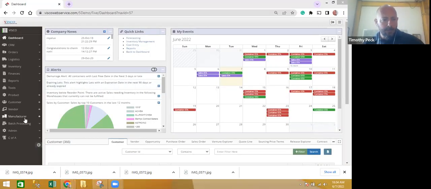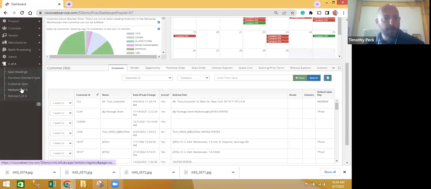So you'll know if the certificate of analysis module is turned on if you have this menu item here on the left-hand side. Because pretty much everything you can do with this module is contained within the sub-menu items here. So the way you want to start out, the first piece is creating standard specs, or let's say creating spec headings.